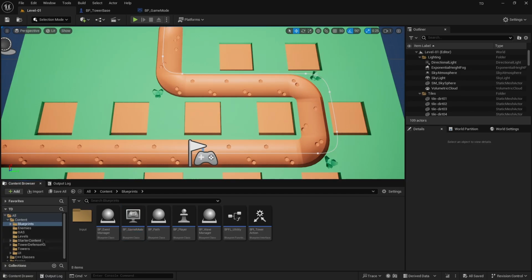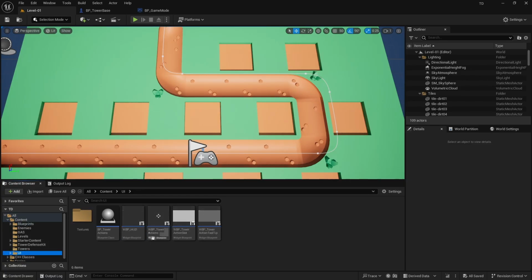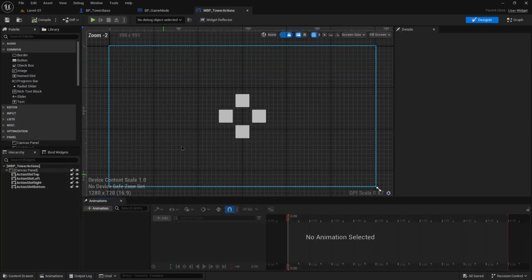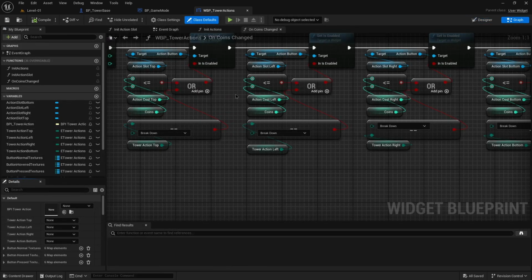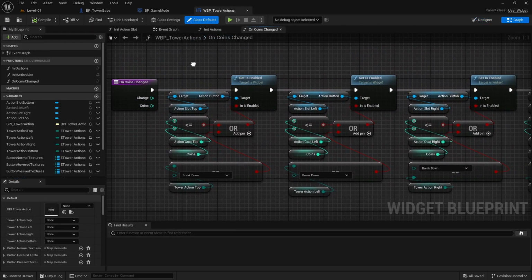So to update that, we can go back into our Tower Actions widget blueprint. We have our logic here. When the coins change, we're setting that button enabled or not. We can check to see that the tower action is upgrade, and if it is upgrade and we're unable to upgrade, then it could set that as disabled. Now I'm going to leave that task up to you, the viewer.